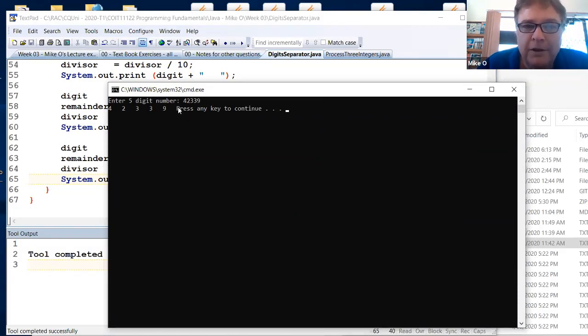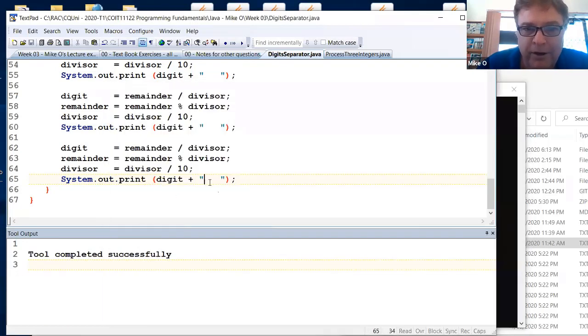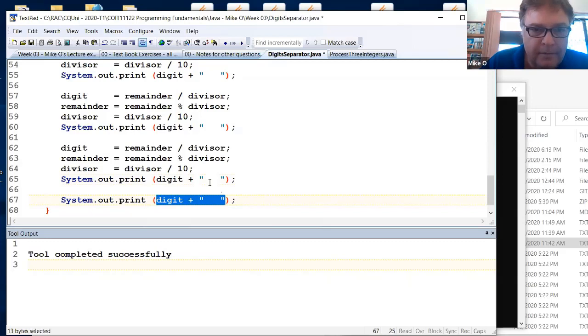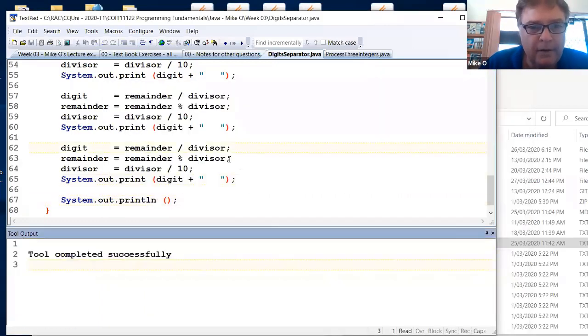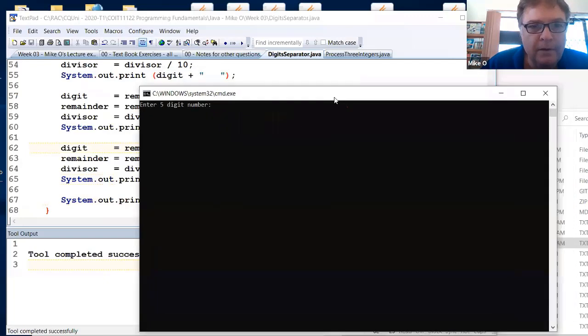We've got the cursor ending up here. Press any key to continue. That's produced automatically by TextPad for us to hold the window open. But we can make that so it goes down on the next line if you want to, by just putting a println at the end. That just moves that prompt down onto the next line, so it's not part of our output. Control 1, Control 2, 42339, and there we go. So that's nice and neat.